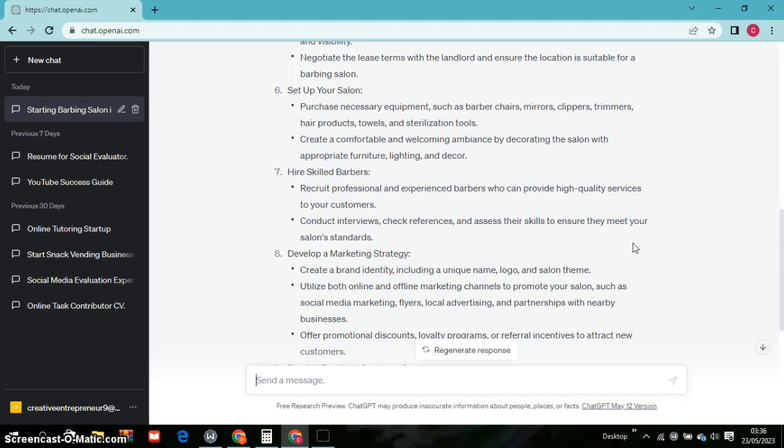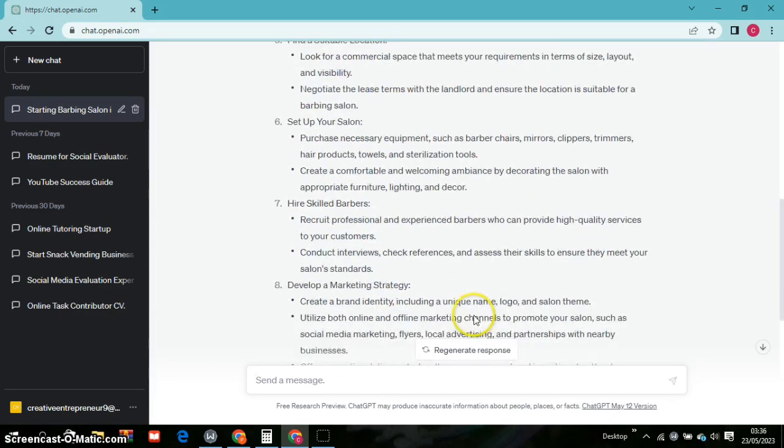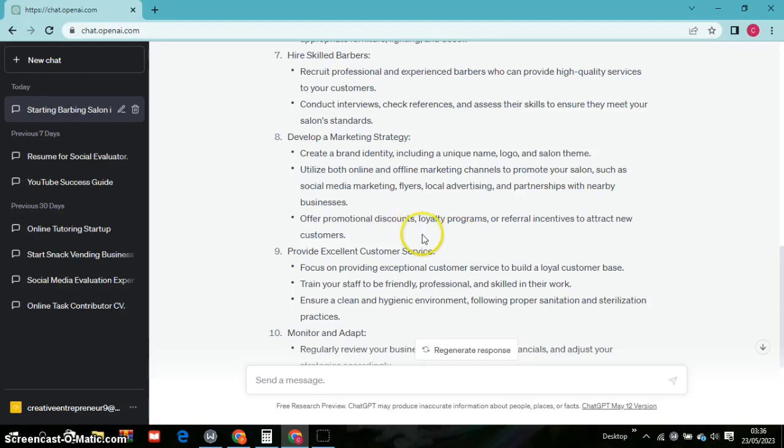And what are the things you need? You can see, very very simple. Create a brand identity. Yeah, you create a brand identity for yourself. You can see logo and salon team. So when you put all these things together, it will help your business to grow.